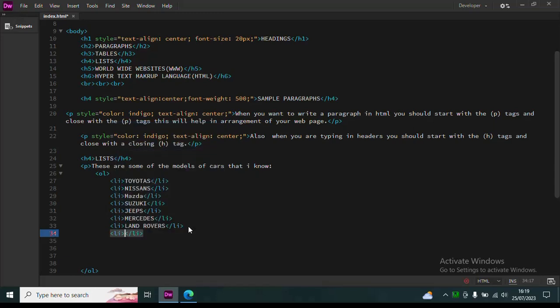We have the BMWs. I don't know what they mean in full. Somebody maybe can type in the comment section and let me know what BMW in full stands for.